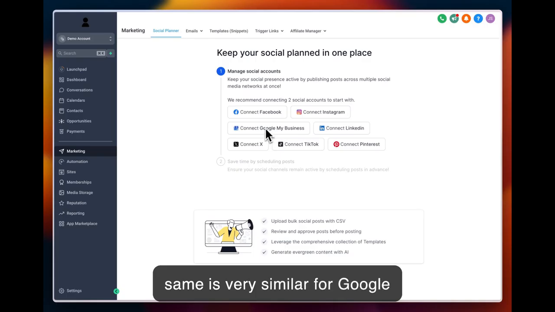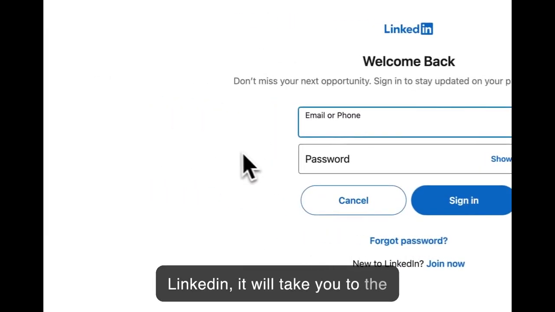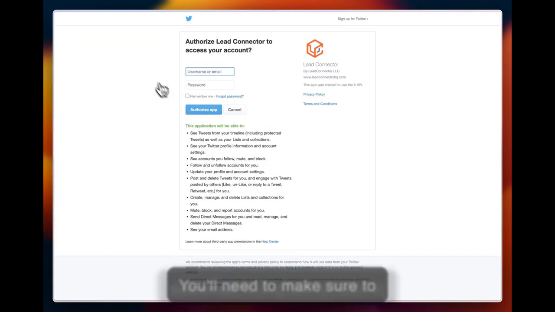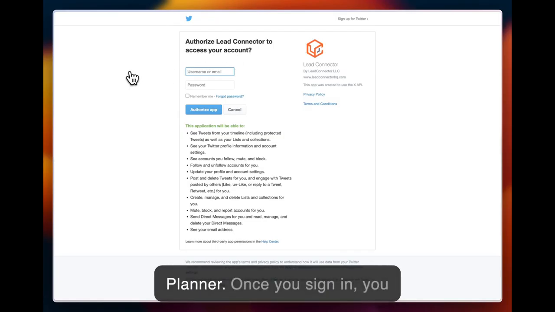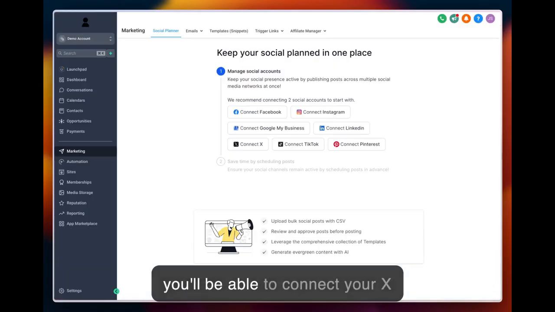The same is very similar for Google My Business. Make sure you're logged into your Google account that has access to the Google My Business page. If you click on Connect with LinkedIn, it'll take you to the LinkedIn page, and if you're already logged in, then it'll just prompt you to grant access. Same thing for the X account. You'll need to make sure to authorize and grant access to your account for the Social Planner. Once you sign in, you click on Authorize App, and you'll be able to connect your X account.